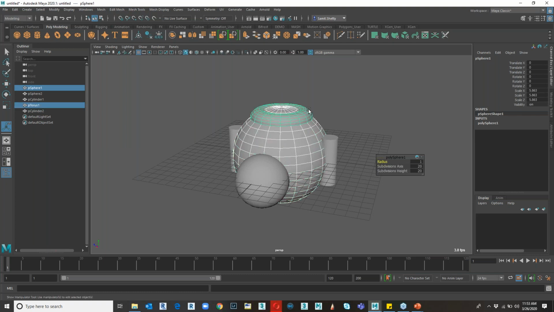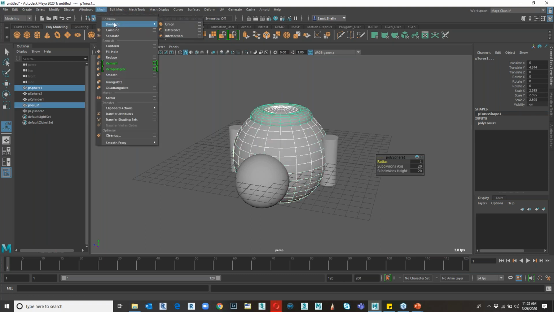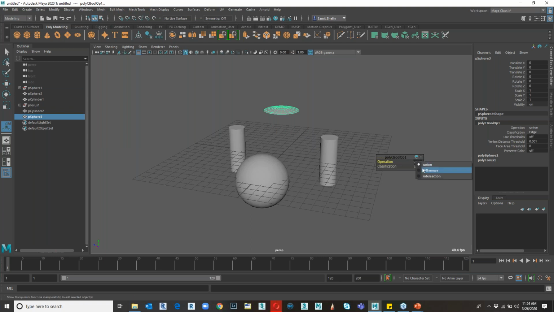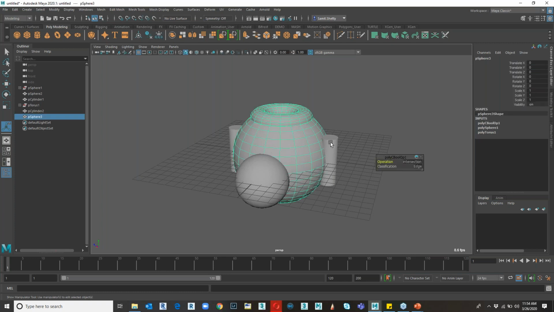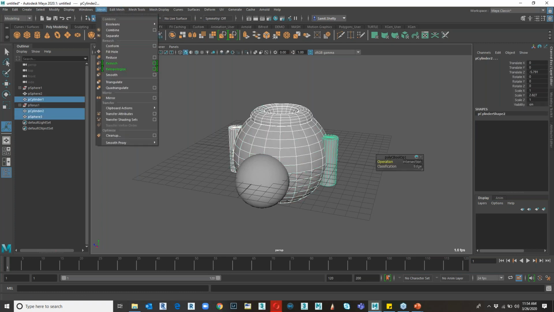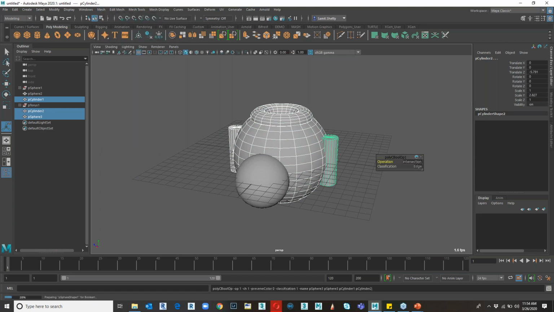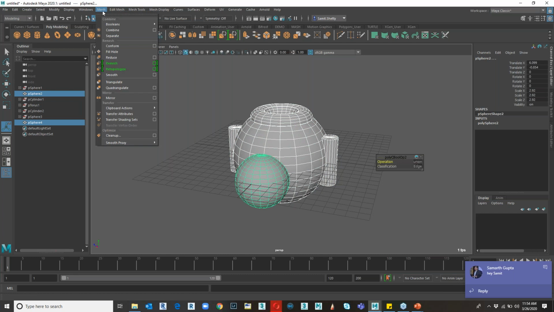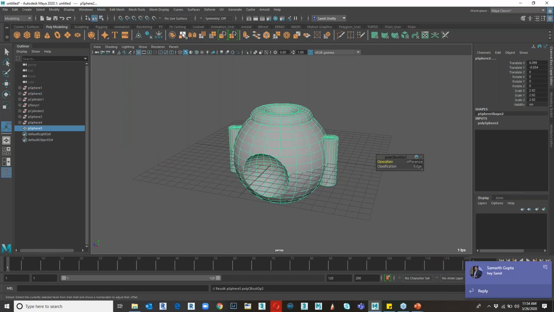This and this as, oh, intersect. Okay, and this also can be union. Yeah, and this could be a difference, like, I've booleaned it.